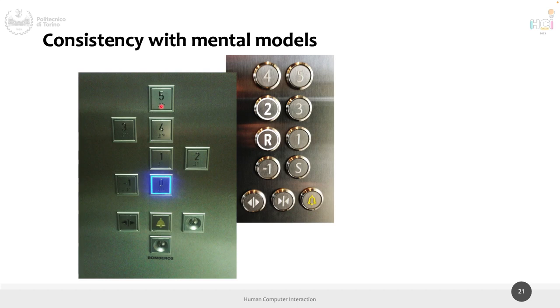Any idea why this disposition of buttons? I always hear one explanation that is wrong, but I would like to see if this also happened. Yeah, that is the explanation they always give that is wrong.